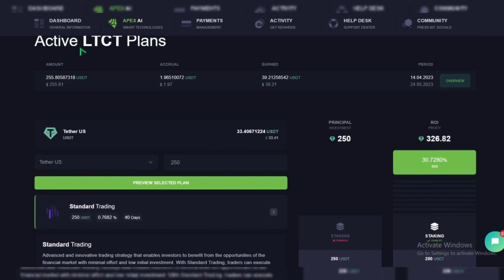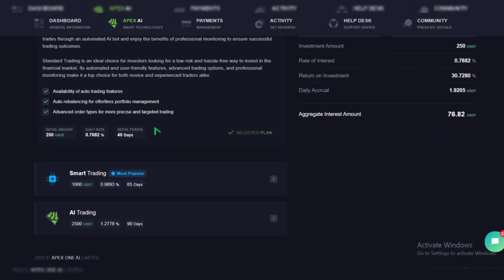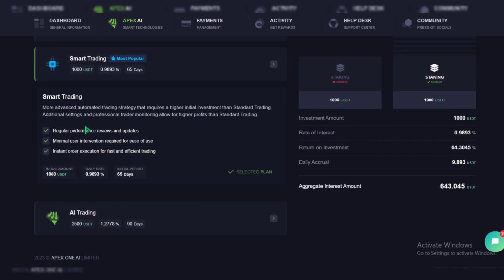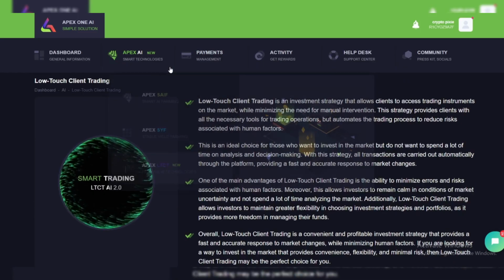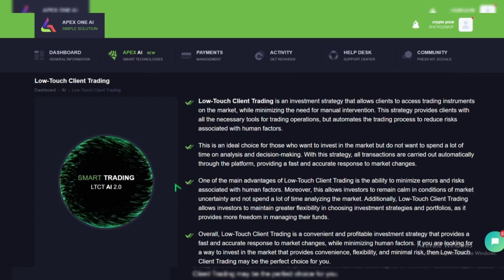If you come here, guys, to the plans, you can see other available plans right now. You can check the smart trading, which is the most popular right now, and see the AI trading. To start smart trading, you need to invest 1000 USDT. Daily rate over here is amazing, and with the AI trading, you can get 1.2% daily income, and it continues for 90 days. You can select any plan and start making daily profits with Apex One AI.